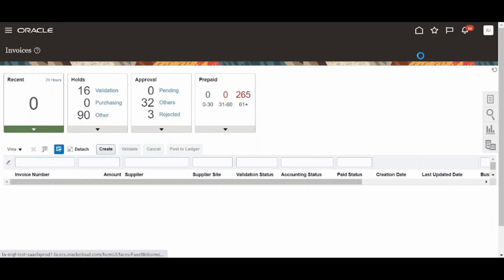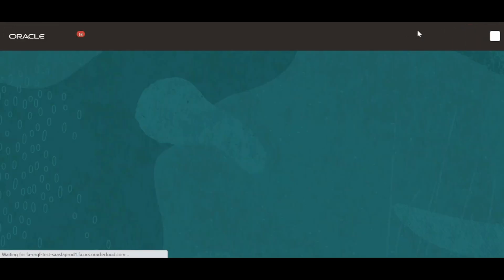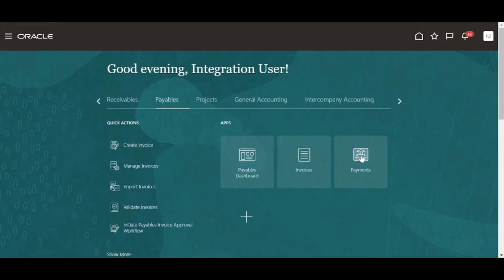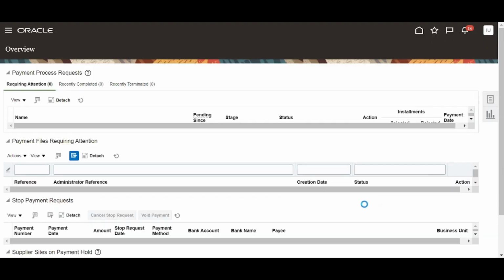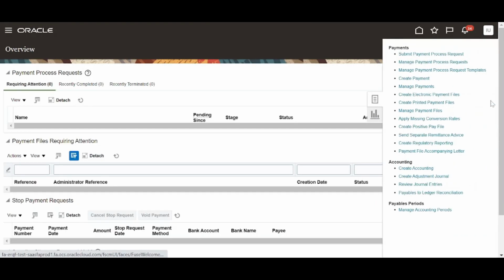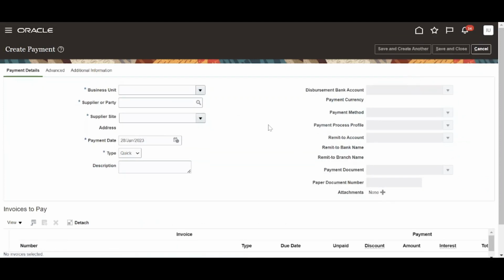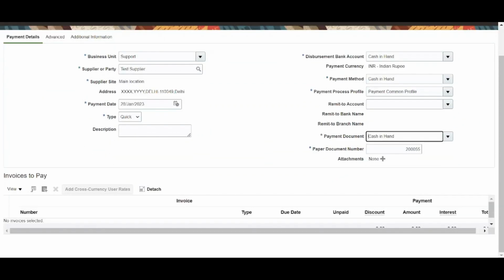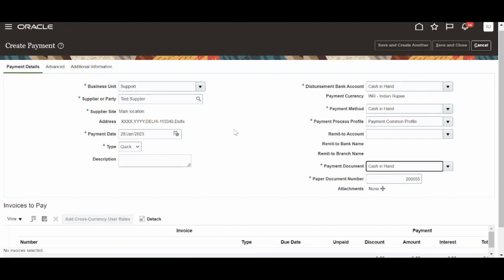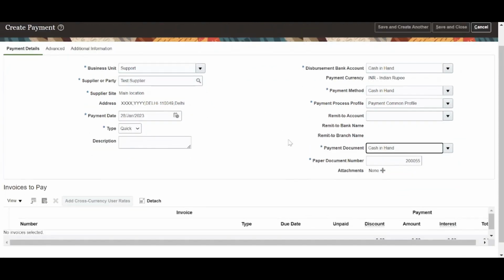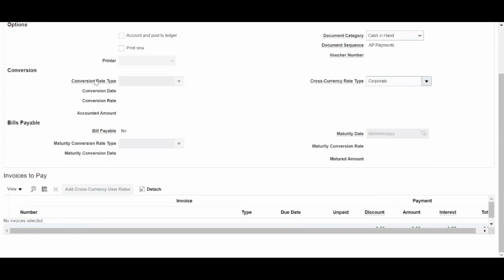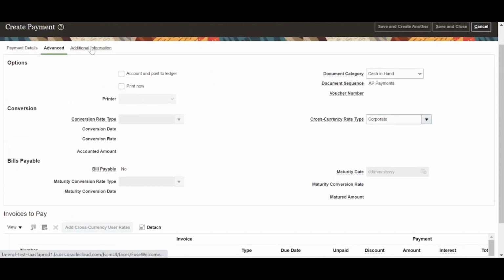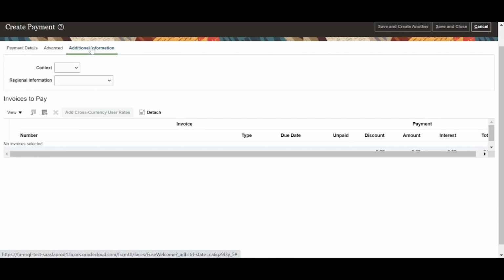You can again come to homepage, payables and payments. So you can click on the taskbar, click on create payment. In order to save time, I've already created a tab with the necessary inputs. Quickly, we can also have a check in the advanced and additional informations column if any mandatory fields are required. There are no mandatory fields required, so whatever the data which is needed, we can give the inputs.